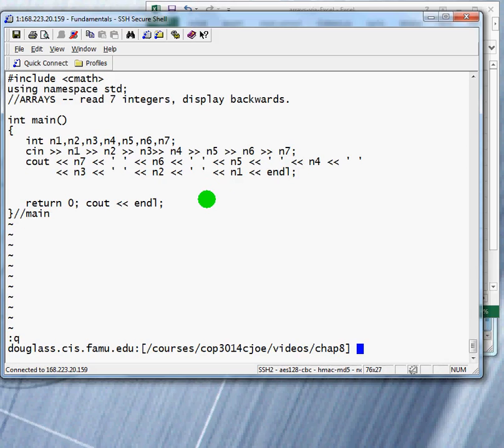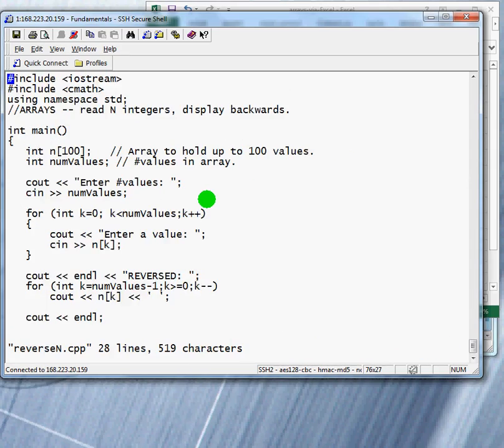So instead, we want to solve it in a general way by using an array. So in this case, we need to have an array that can hold up to 100 things. At any given time, it may have fewer, and the variable num values will tell you how many you currently have stored. And now what does this program do? It says, tell me how many values you want to use, put those values into the array, and now we can reverse them by having a loop that generates the subscripts in reverse order.